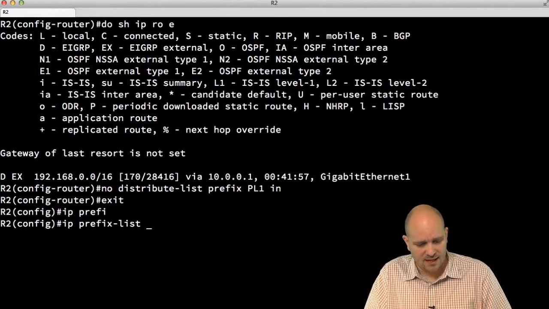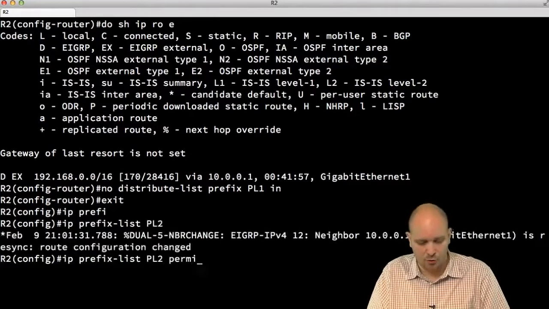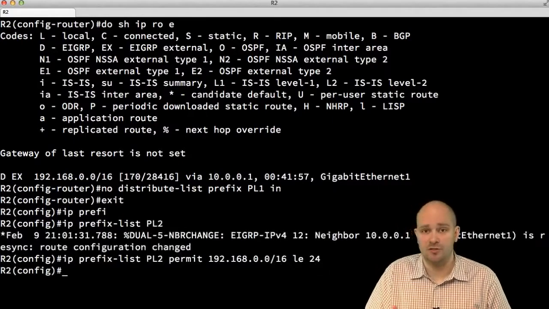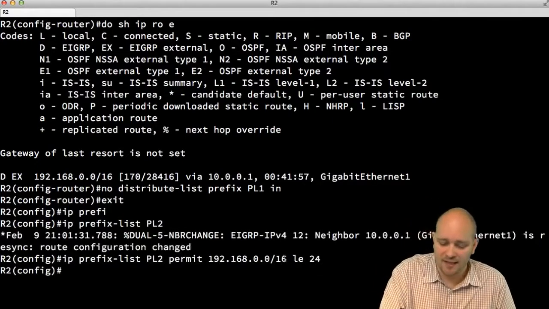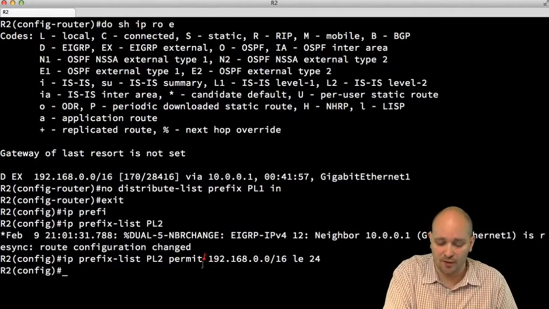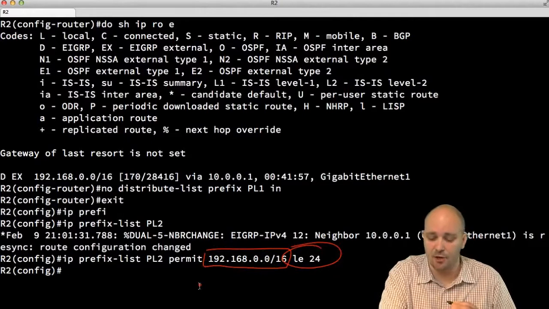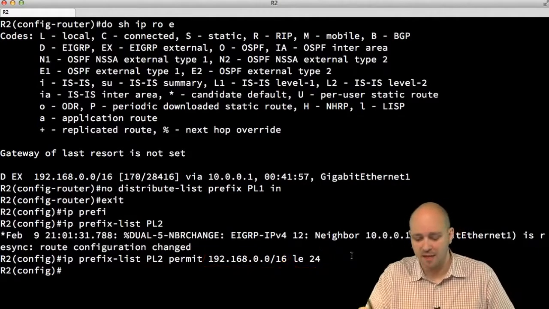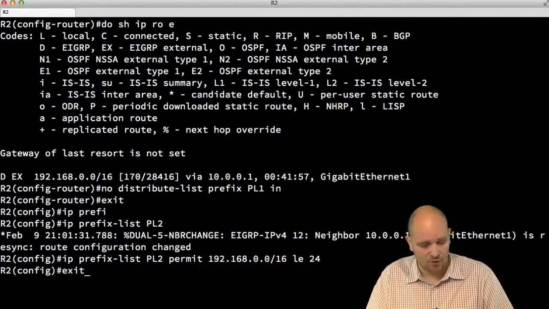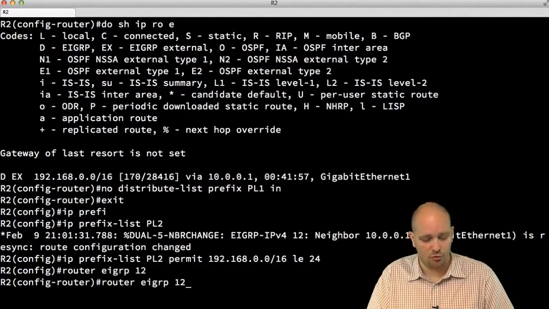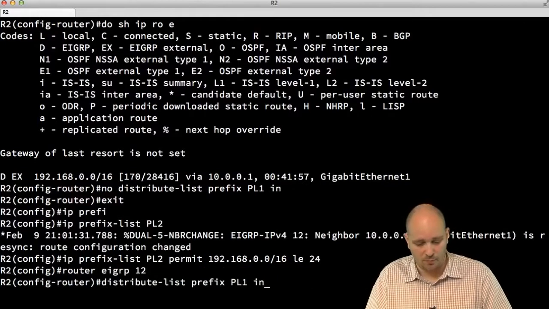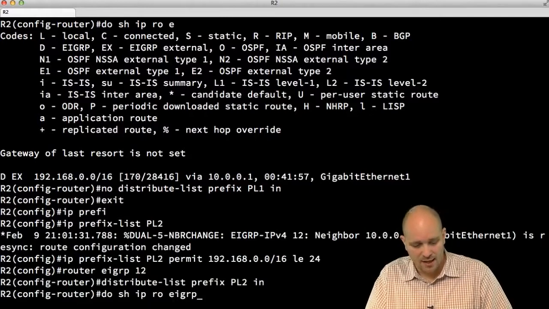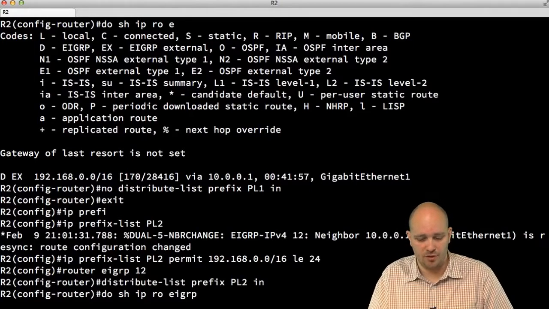So let's say ip prefix-list PL2, and I'm going to permit 192.168.0.0/16 le 24. So now I'm saying that I want to allow all the routes that are coming from this range here, as long as their prefix length is between /16 and /24. So let's take a look at what else I can do at this moment. I'm going to go to router EIGRP, and I'm going to apply my prefix list PL2 in the inbound direction. And again, I have to wait a little bit for the neighbors to resynchronize.